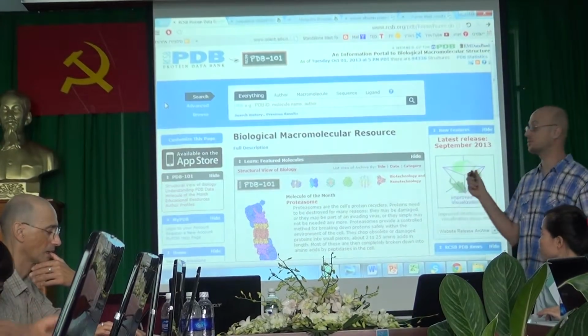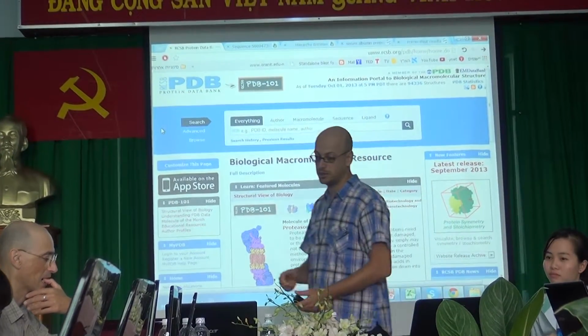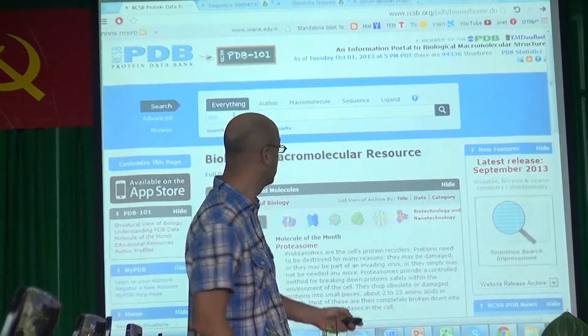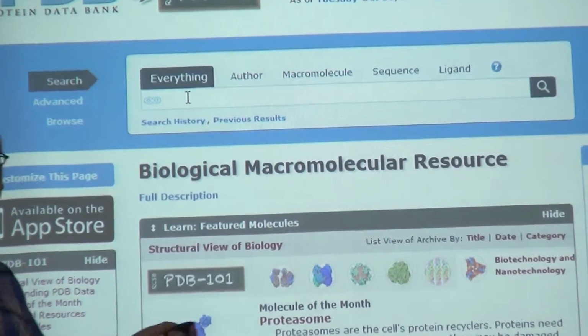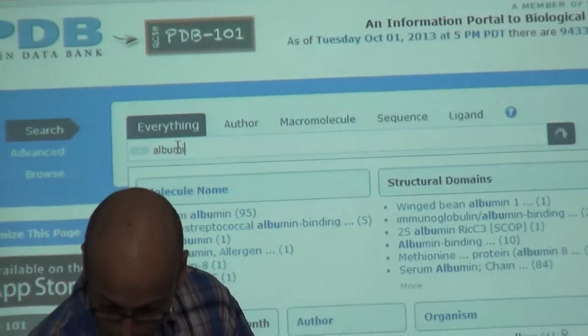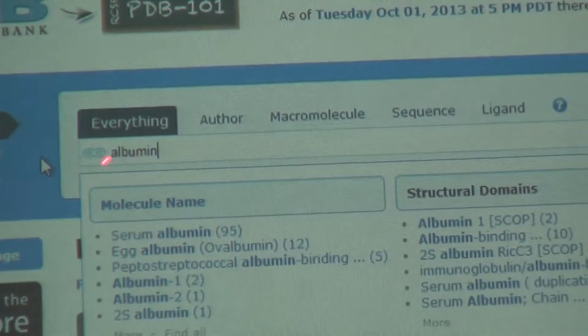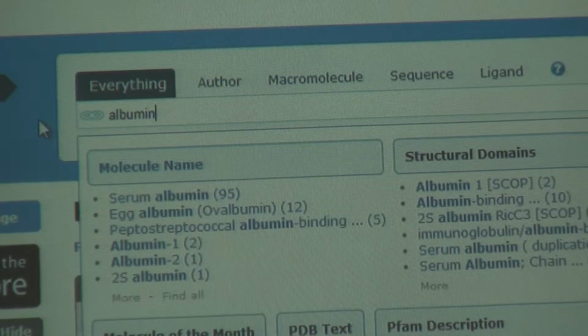Because the structure is so important, we have an entire database for PDB. And we can search for a molecule. If it's here, it will come up. For example, albumin. If we write albumin, we have here many options.